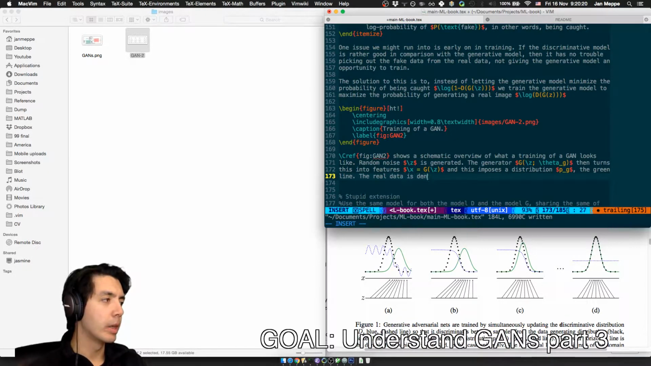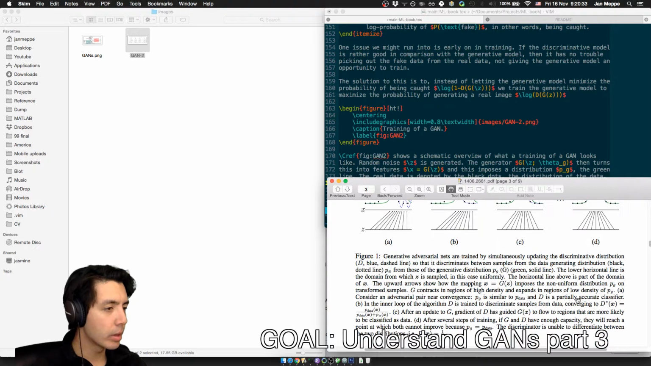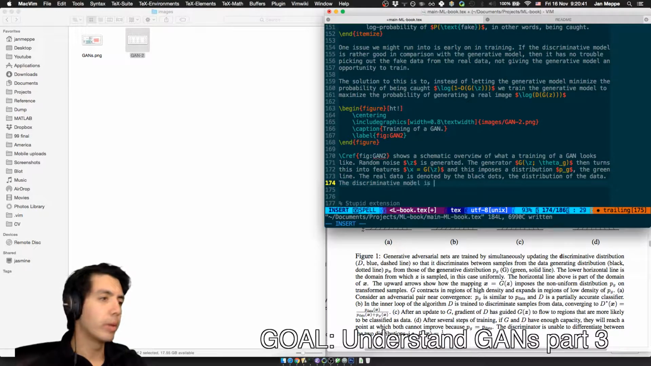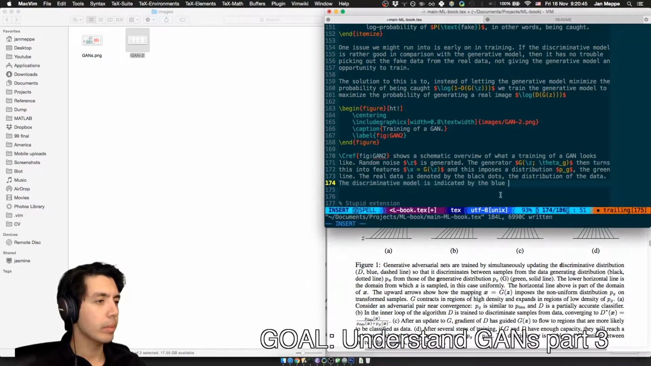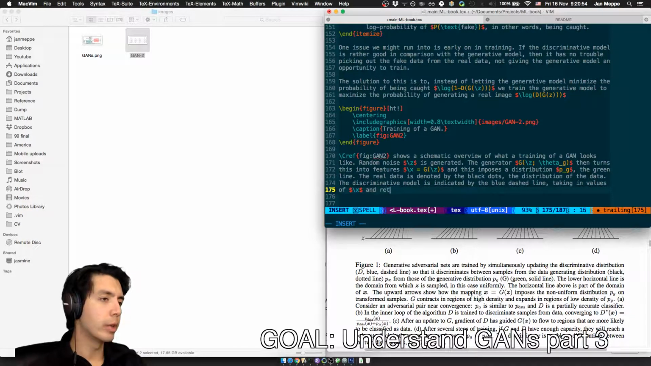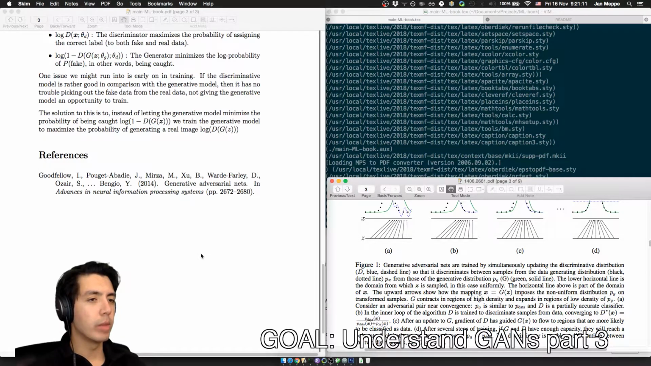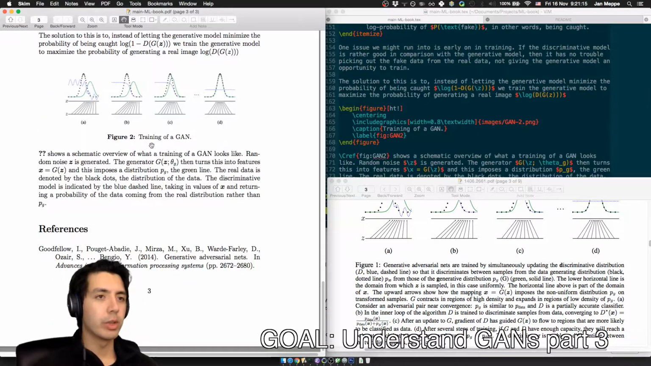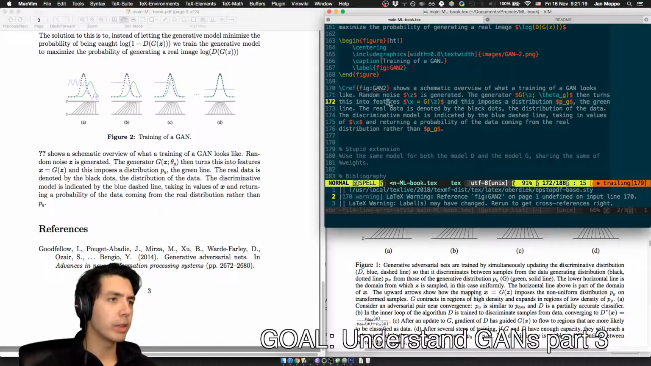The real data is denoted by the black dots, the distribution of the data. The discriminative model is indicated by the blue dashed line, taking in values of X and returning a probability of the data coming from the real distribution rather than PG, right? So that is the main idea. That is a sort of visual image of a GAN. So did I write this down? Yeah, Fig2 GAN.